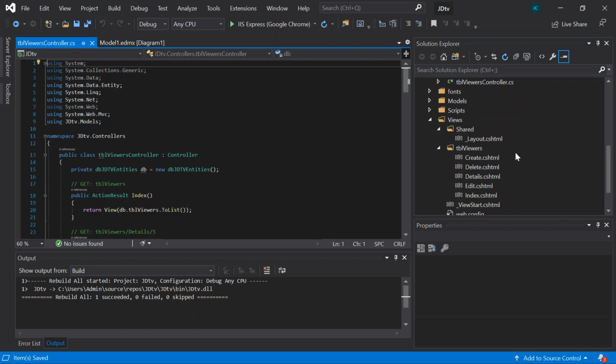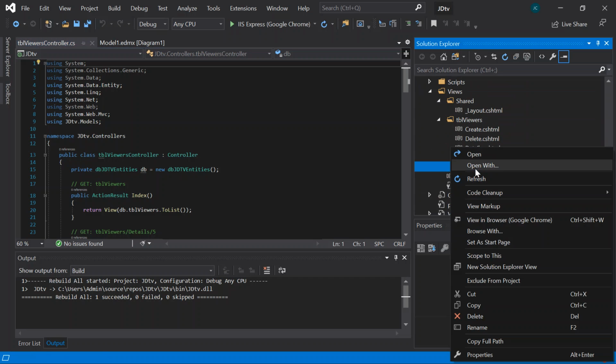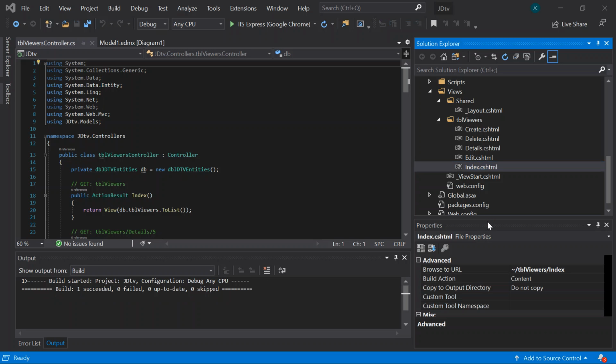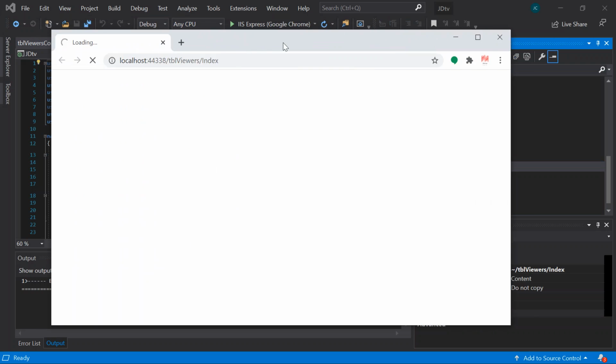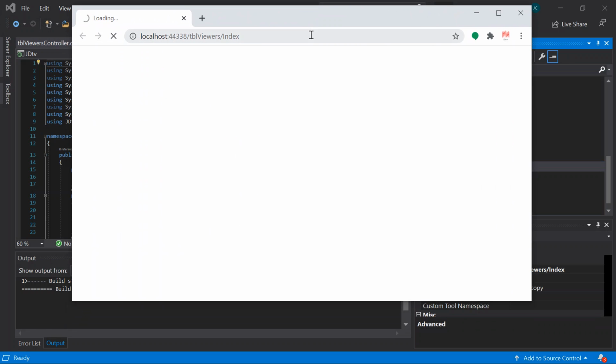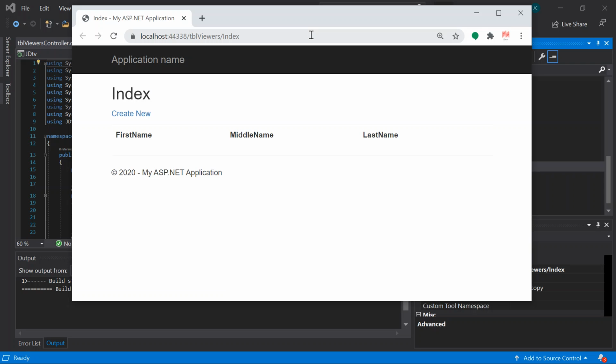And then let's say we would like to view the index file. Right click, then view in browser. There, we just wait for it. This is the location, localhost 44338. Then the folder would be TBL viewers, and here is the sample.